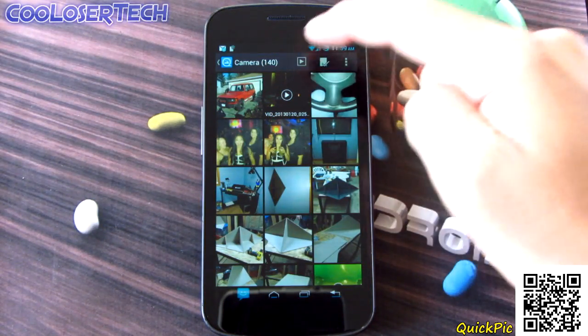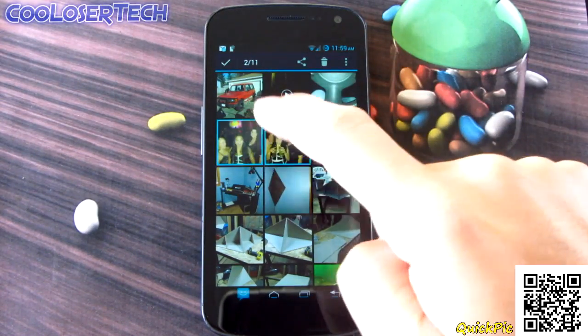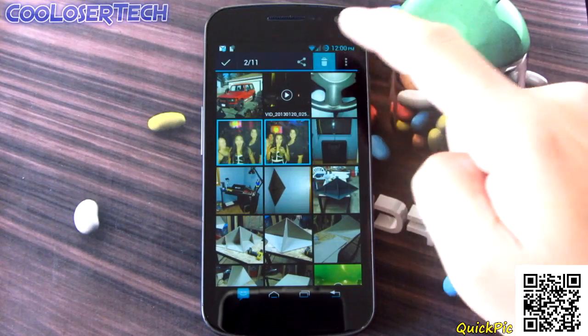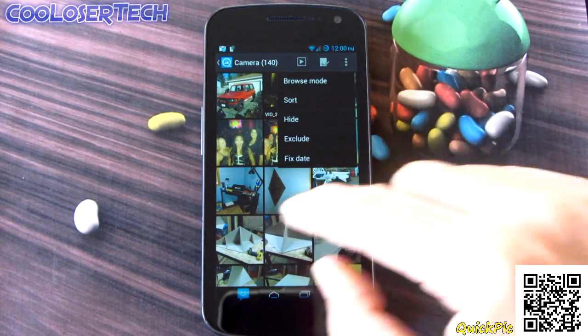You can play all your photos through here. You can actually select which photos you want to delete. Let's say I don't want these anymore, and you can press delete. Now going into here, I can choose the browser mode, as in how I want to see the layout.